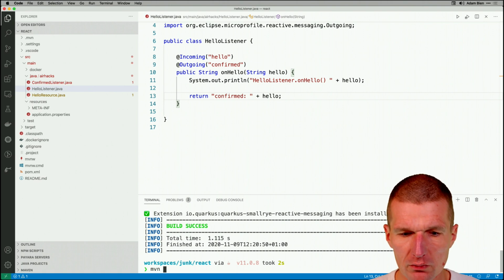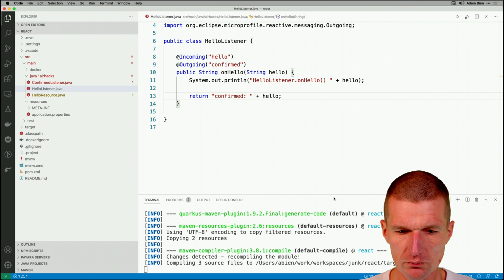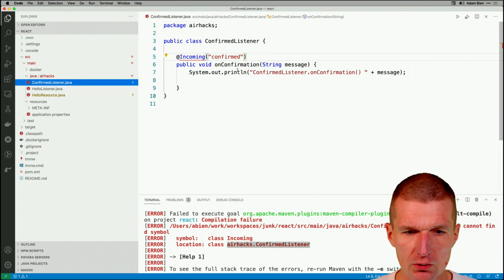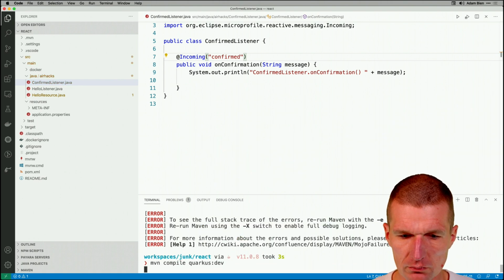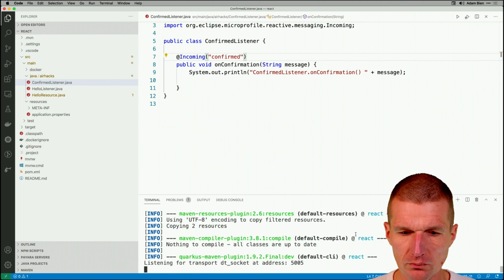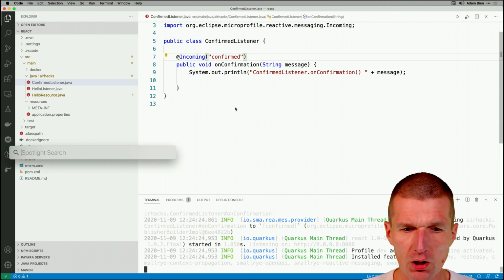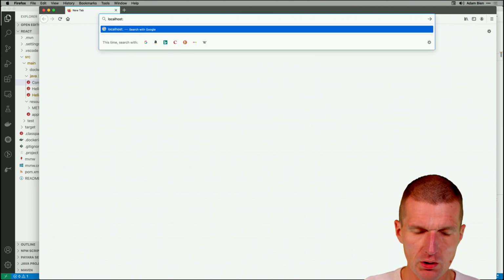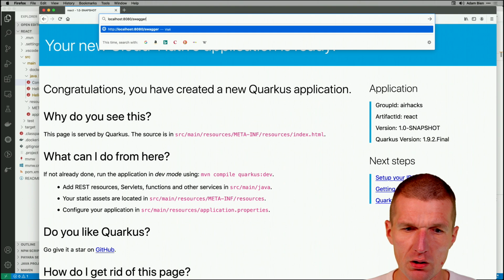So let's see whether it works. Maven compile, quarkus:dev. And what we got is the incoming annotation is not imported. Now it is. So let's see. Okay, seems to work. Then I would like to open a browser and go to localhost 8080. And then this is the application. And then to Swagger UI.